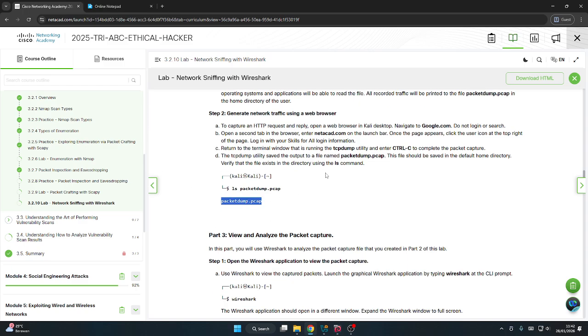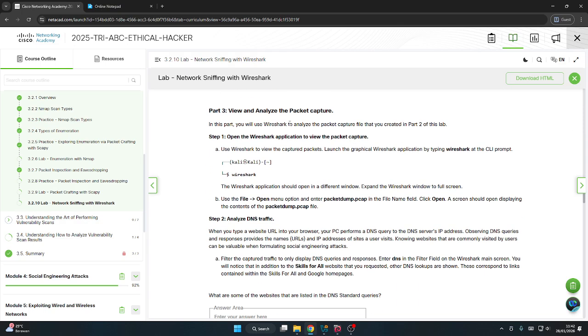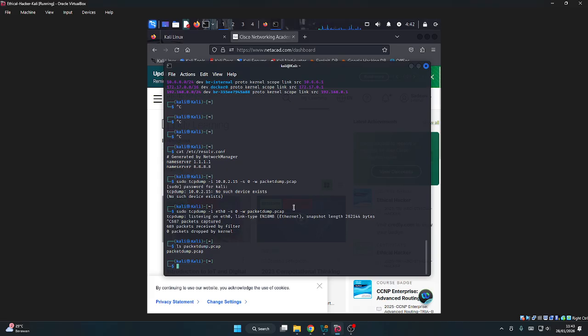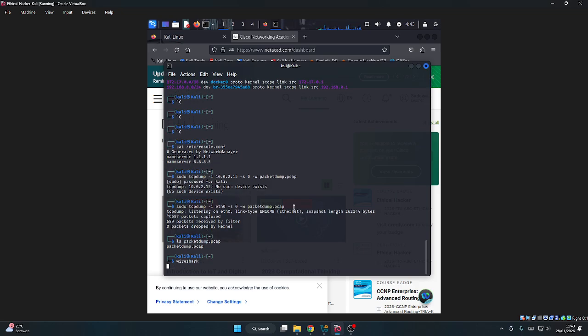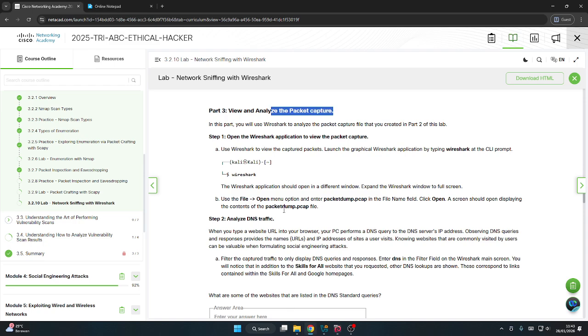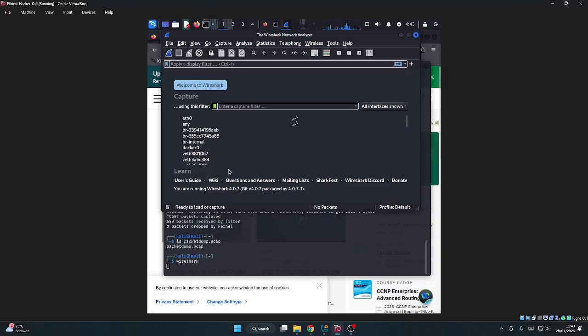It's the same like this. It receives the output named packet dump pcap. This file should be saved in the default home directory. And view the analysis of the packet capture in Wireshark. Use the file open menu and type packet dump pcap in the file name field. Click open. A screen should open displaying the content of packet dump pcap.